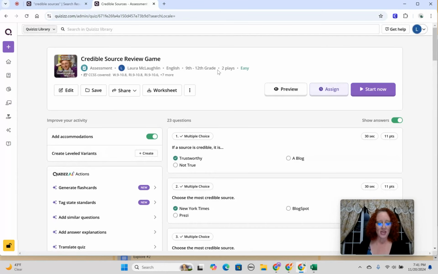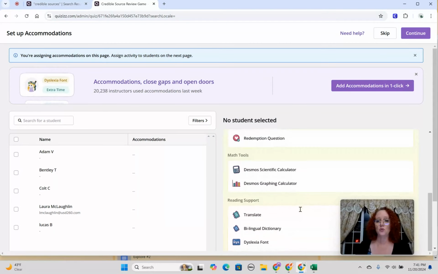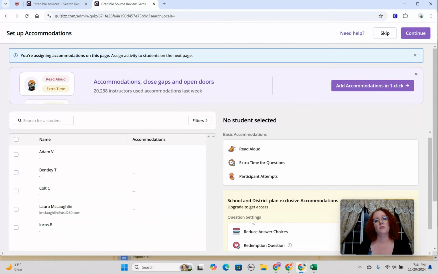Okay, so once you've created an assessment, there are many options available. You can create flashcards, you can tag the state standards, all of the AI things at the bottom. If you turn on the accommodations toggle right here, you can add individual accommodations for your students. Only the basic accommodations are included, like read aloud, extra time for questions, and how many attempts they get at a question. But those are the most common accommodations in IEPs. It appears that there are more options available if you had the paid account, which my district does not.